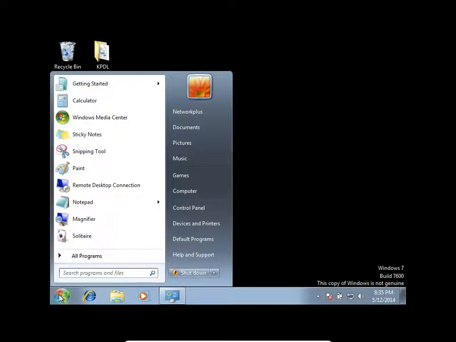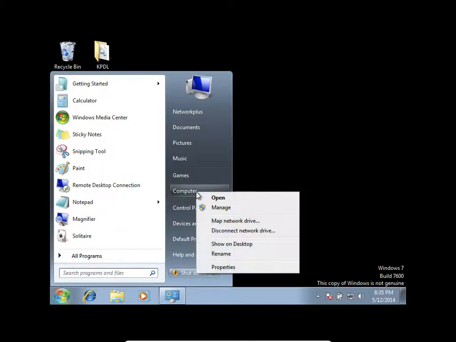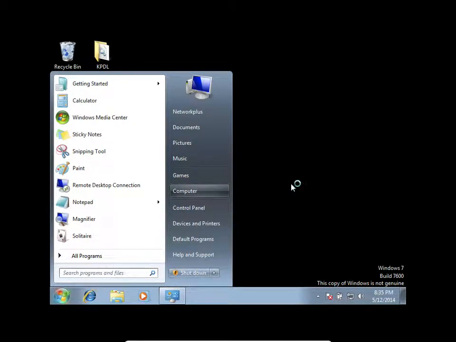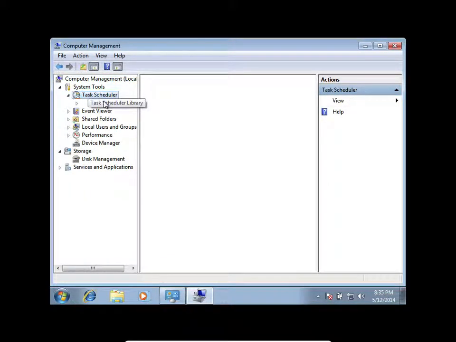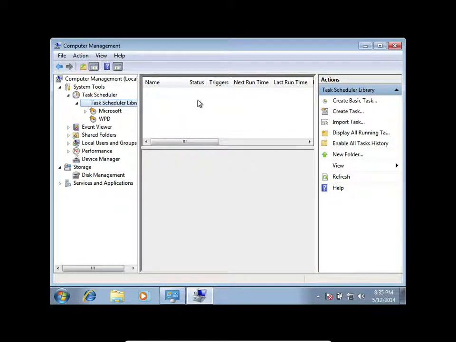Now the other thing I want to talk about is task scheduler. How do you schedule a task? Let's say I wanted to schedule a task. I'll come to my computer, right click, and click on manage. Do you see task scheduler there? I'll select it, and I'll come to the library of my task scheduler. Now, it says currently I don't have any task that is scheduled. Is that not correct?